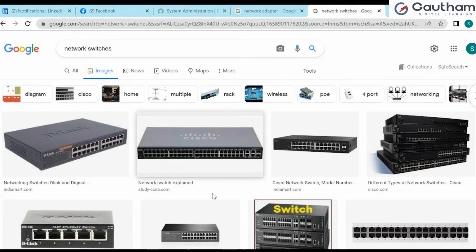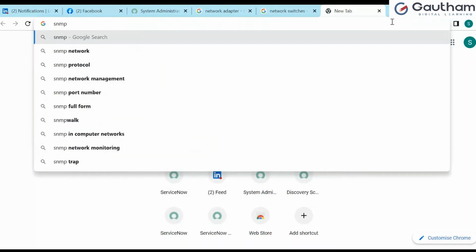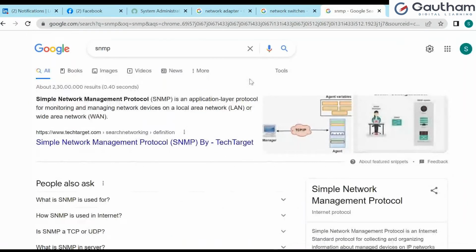Okay. So now you try to do some research on SNMP. If you go for SNMP, what do you mean by SNMP?